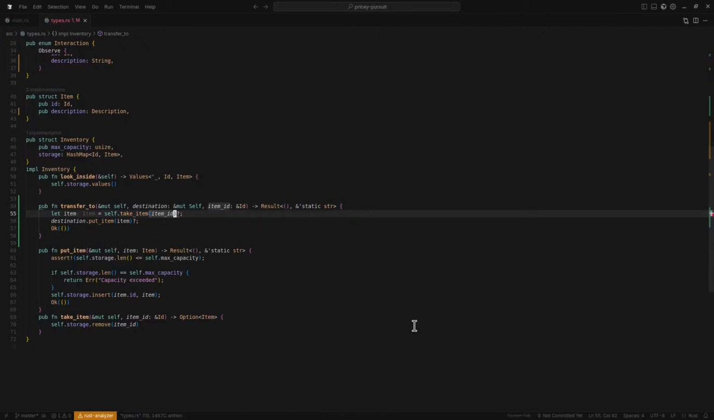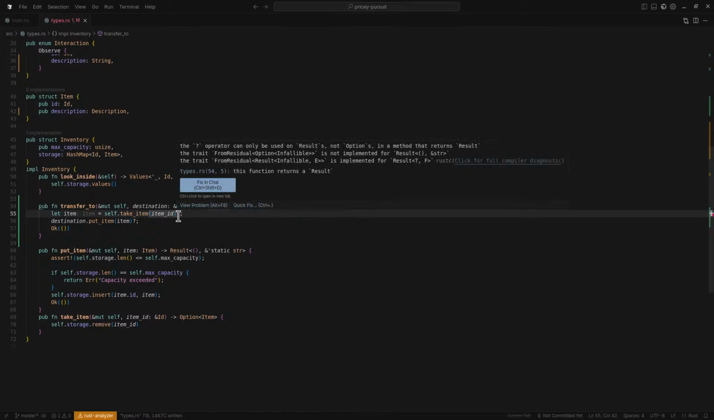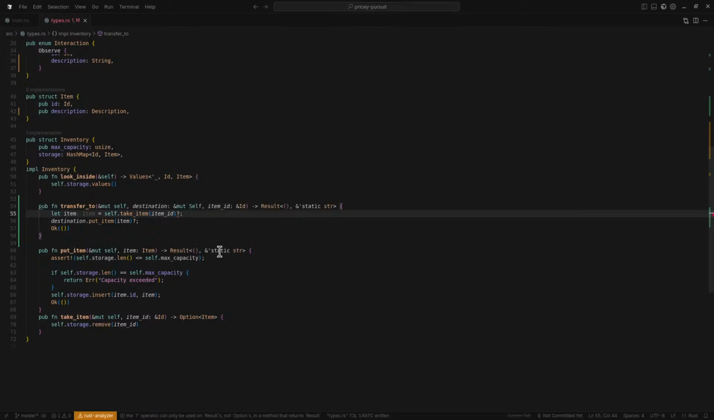Now that's failing, why? Oh, right. Take item returns an option. Unwrap... wait. Unfortunately, this isn't going to give me information about this from Rust Analyzer. Rust Analyzer is still broken. I need to take time to sort that out.